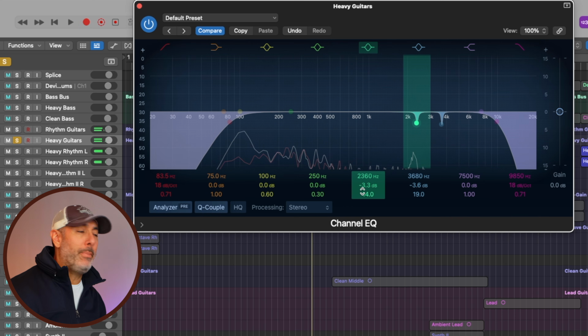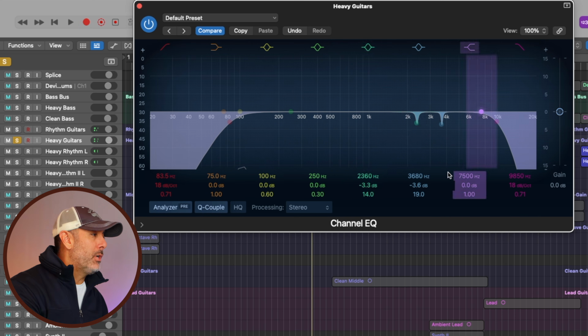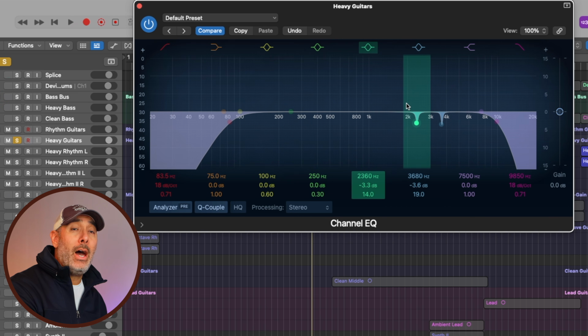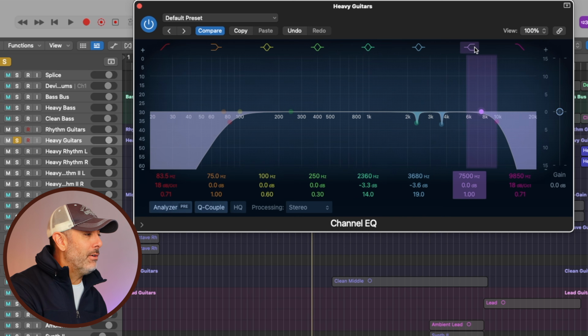All right, already we're getting better here. So now that I've used a couple of nodes to pull out some of the high frequencies, I'm beginning to lose a little bit of the air and presence in the tone that I wanted to begin with. So now what I'll do is I'll add back in some of the high end with a high shelf.